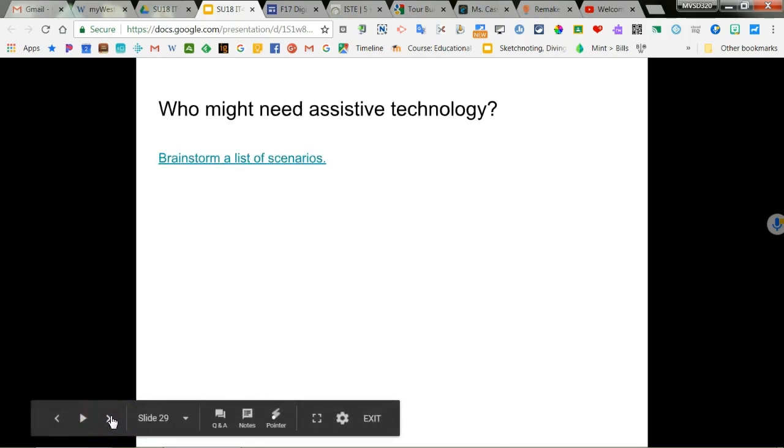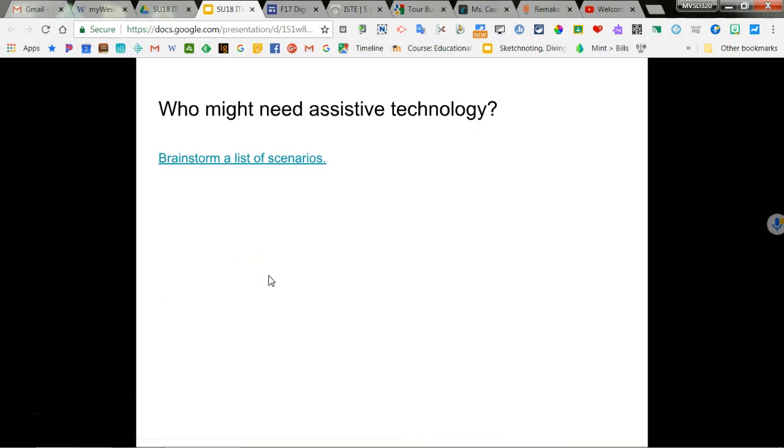Okay, I'm going to move past this. No, I'm not going to move past it. This is a place where you can interact. There's not very many of these in this particular lesson today. So, who might need assistive technology? So I've got another Padlet here for you.